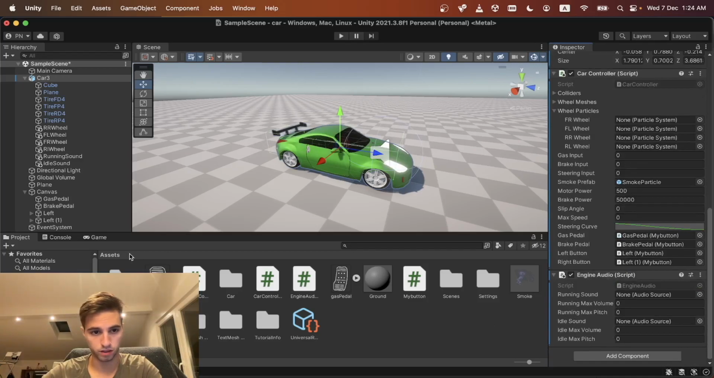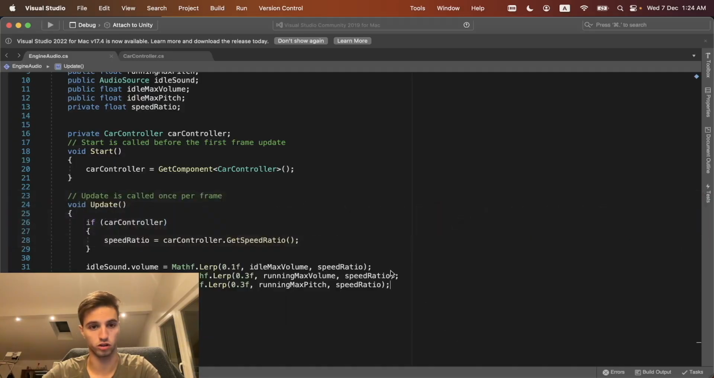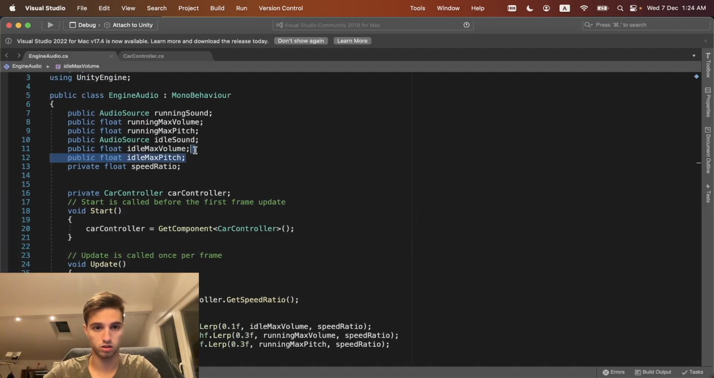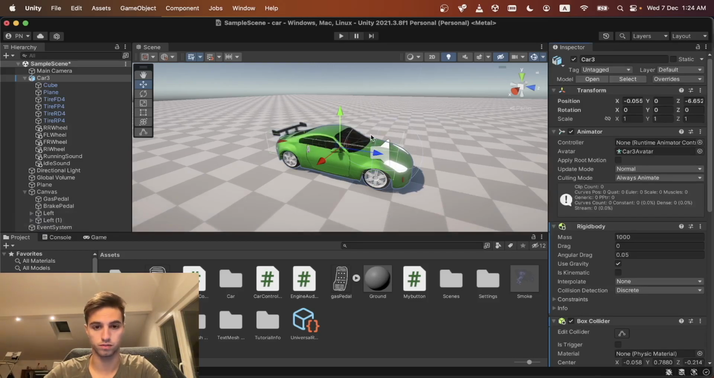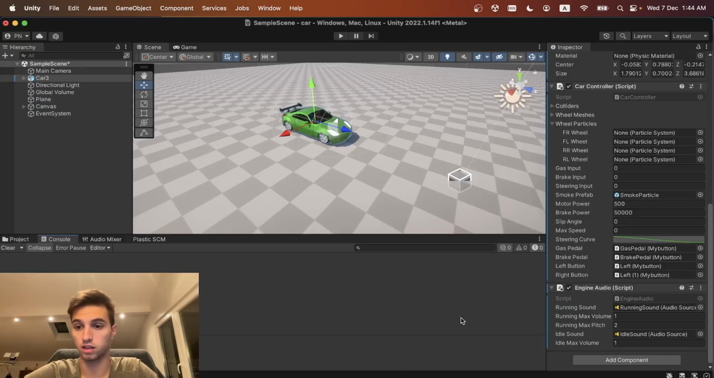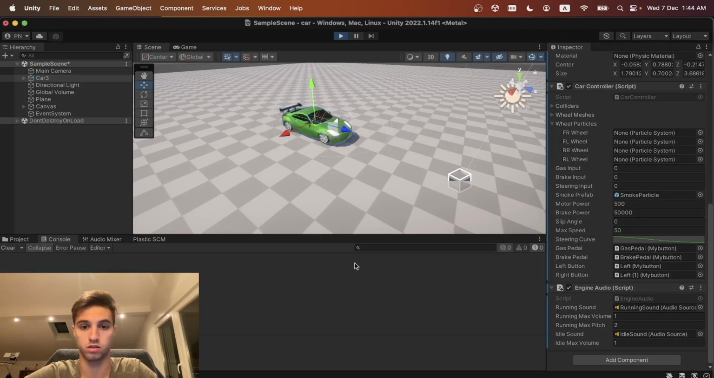Let's set up everything. Running sound, idle sound, and also we want to set our max volume to 1, our max pitch to 2 again. Also, we don't need the max pitch for idle since we are not going to change the idle pitch, so that's going to delete it. And let's see if it works. Okay, let's see if it works now. We will put the max speed here to 50. And so let's check if it works.